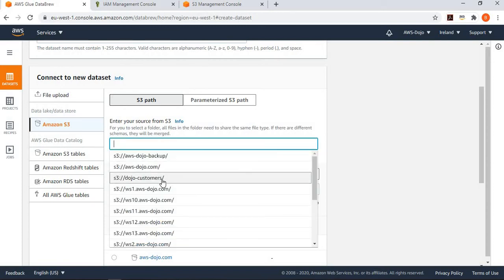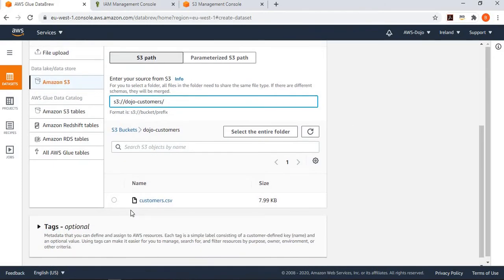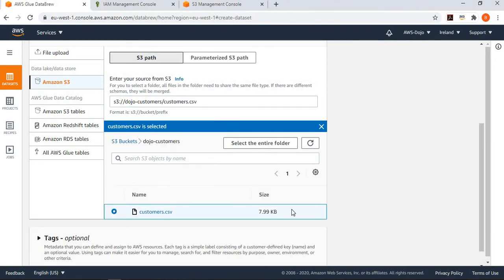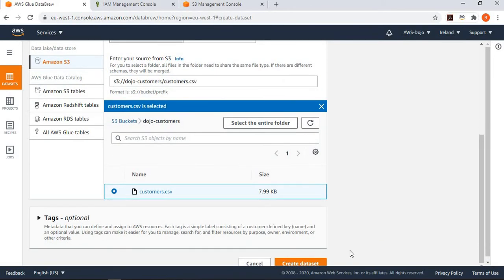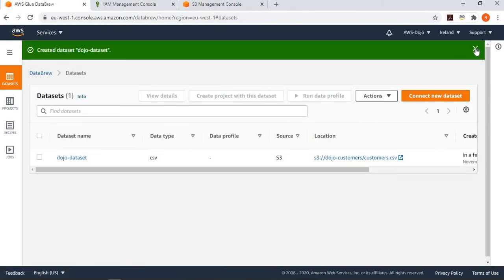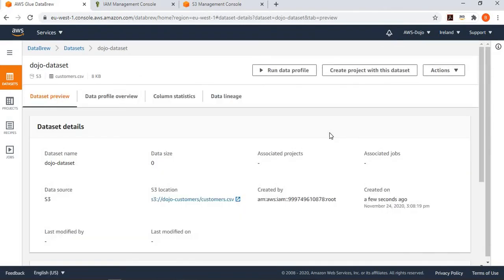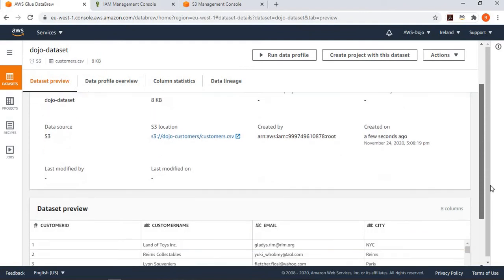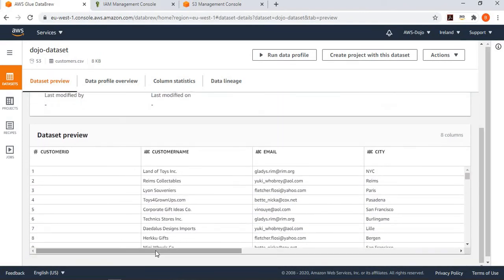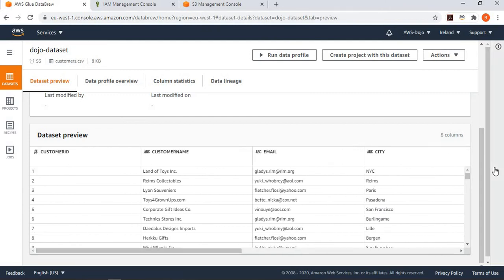So I simply select S3 Dojo customers. And then it shows there is one file inside that bucket and folder. So you select that one. And then you simply say, I want to create the data set. And the data set is created. If you click open the data set, you can see your data preview. So here you can see the data which is stored in the S3 bucket.